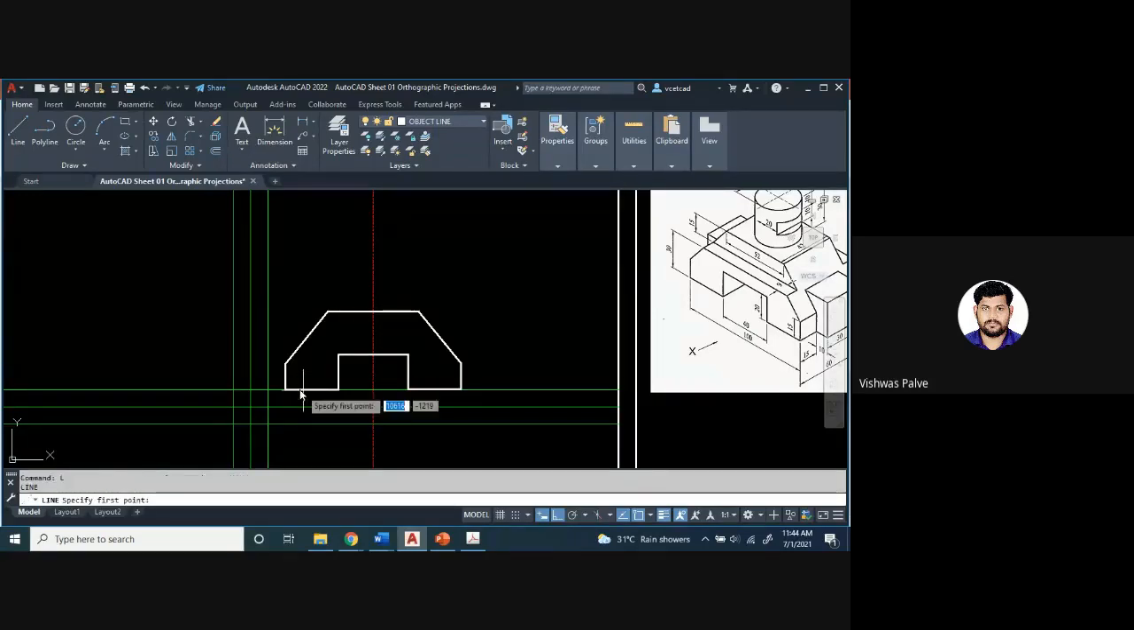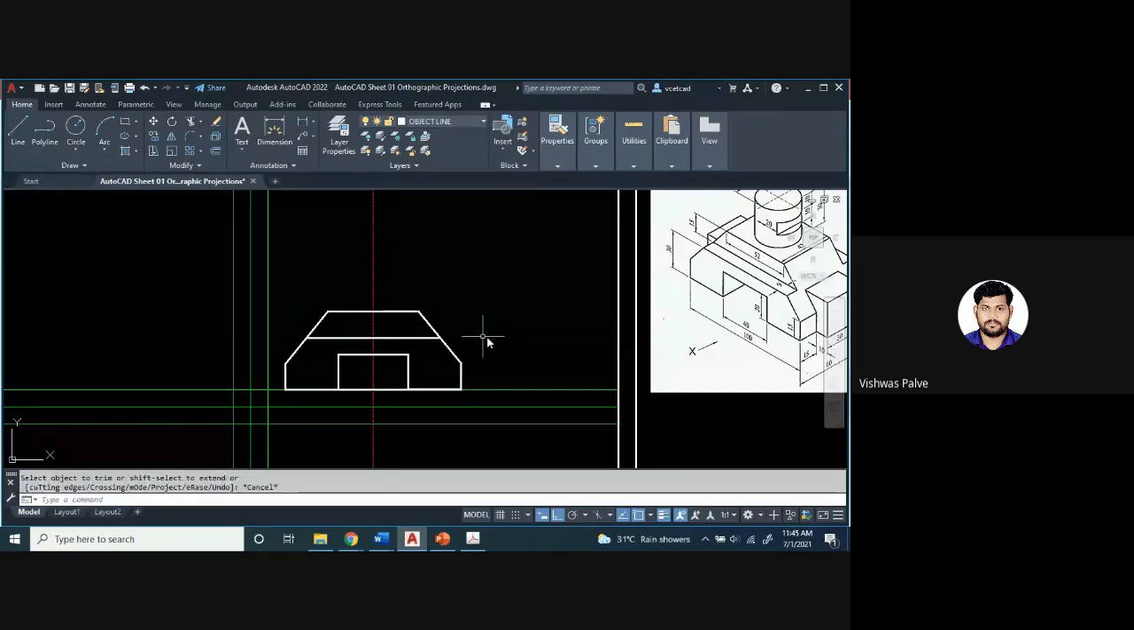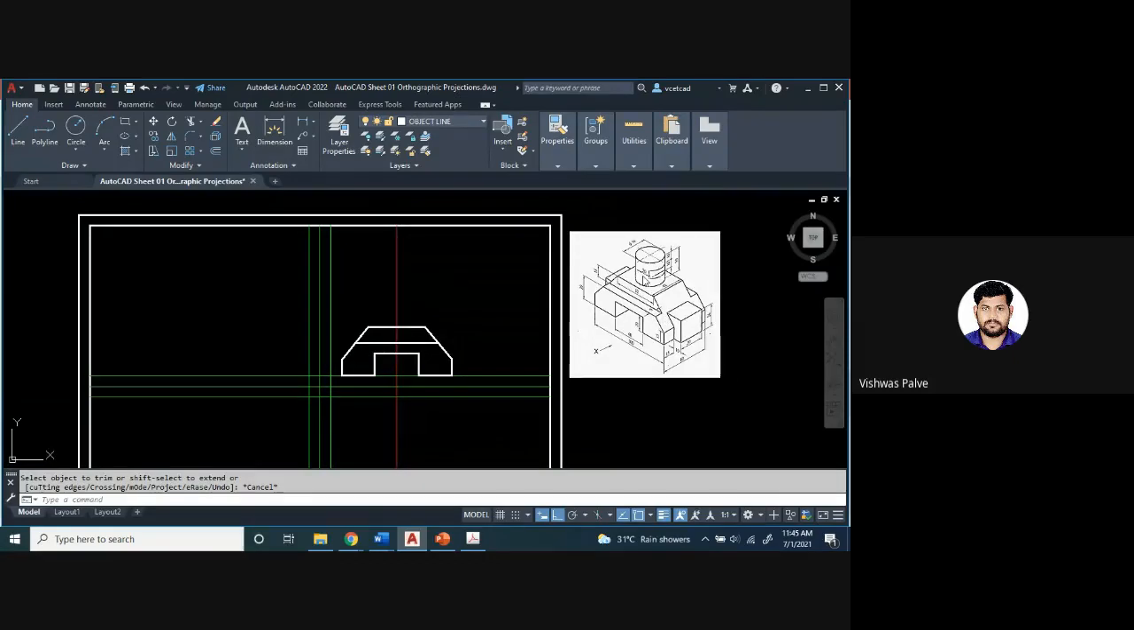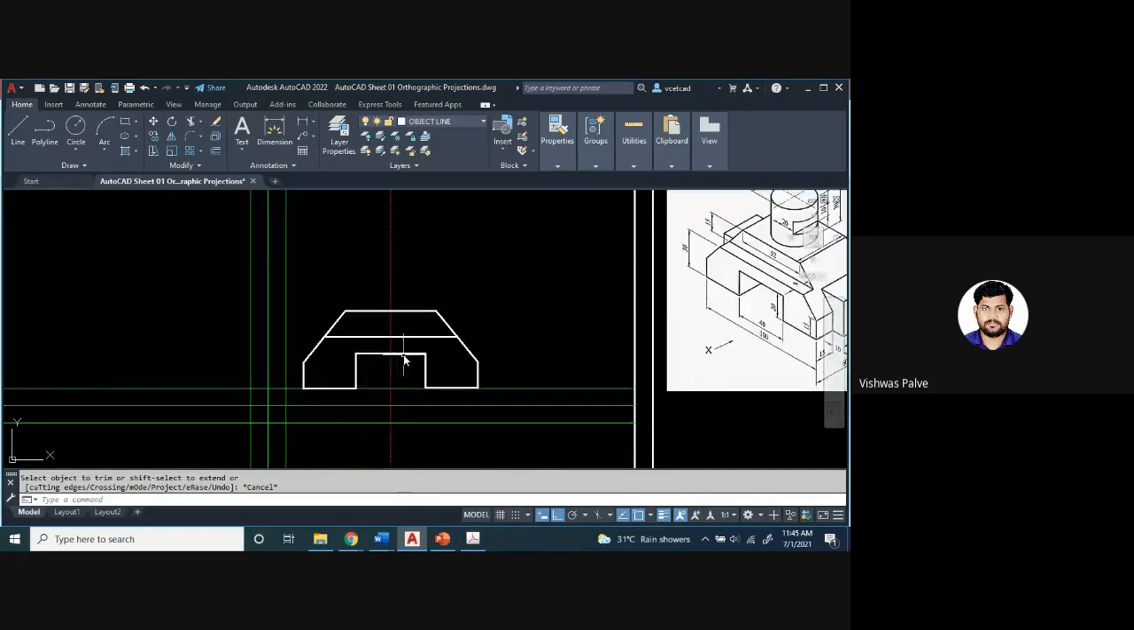L enter, from this line to this spot, I'll select this line, O enter, at a distance of 30 millimeters above it. I will use trim, TR double enter to remove these lines. Okay, then TR double enter, this portion also is not required. Then I want to draw a cylinder.